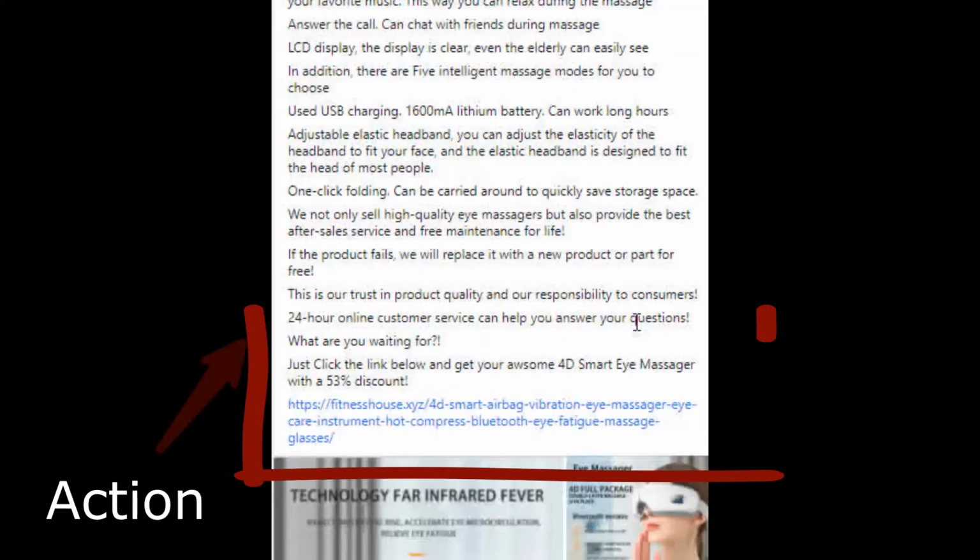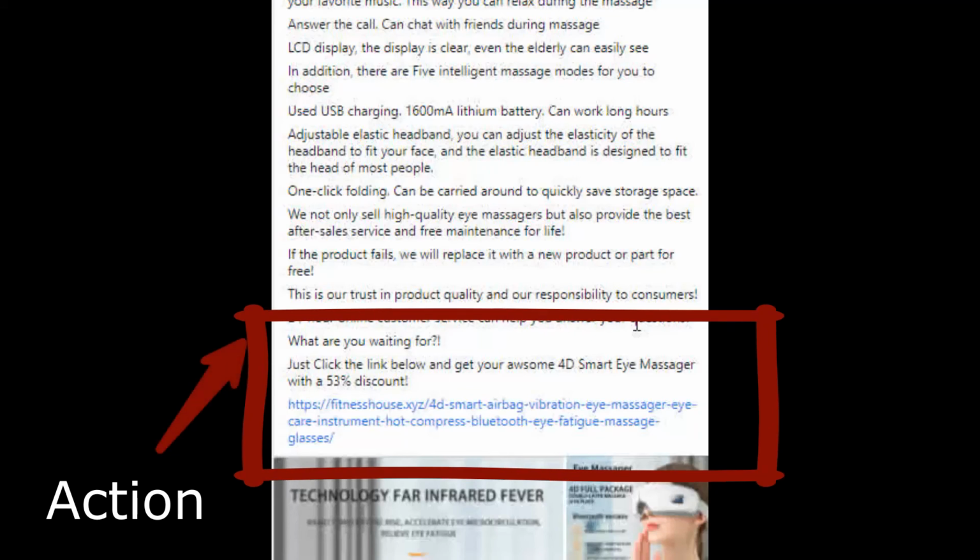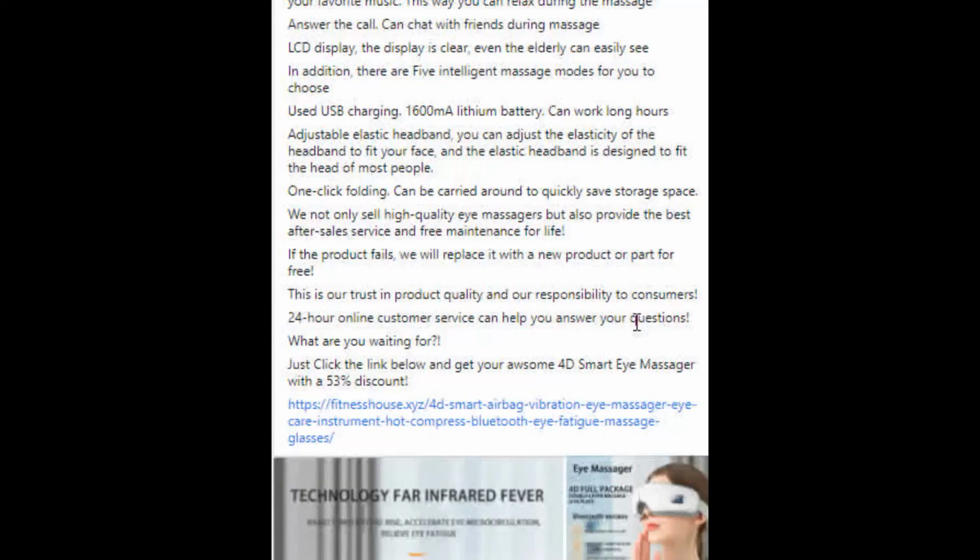And finally, I've mentioned the action required to be taken by the reader. You have to determine what action you want the reader to take. Don't ever rely on the reader to take the action himself. You have to mention it yourself.